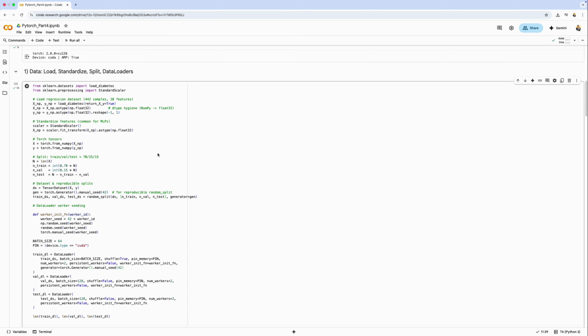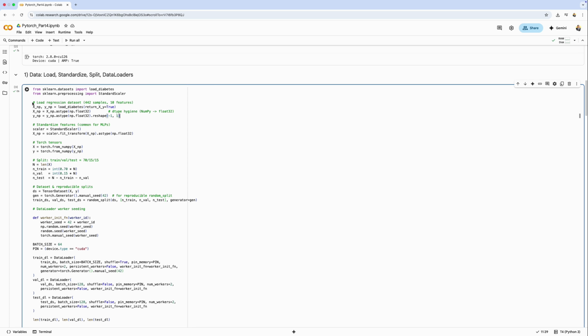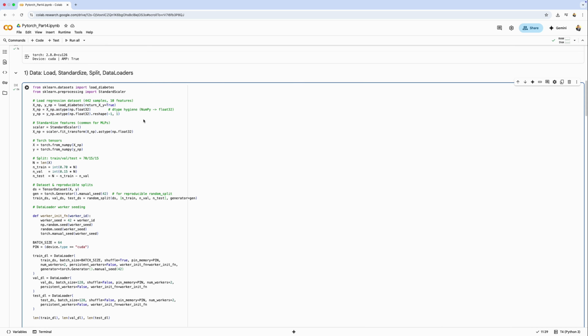Now that our environment is reproducible, the next step is to bring in some real data. For this tutorial, we'll use a classic dataset from scikit-learn, the diabetes dataset. It's small, only 442 samples, each with 10 input features, but it's perfect for practicing regression workflows. We load the features X and targets Y using load_diabetes, making sure to convert them into float32 NumPy arrays right away. This is important because PyTorch models expect float32 by default, and keeping types consistent prevents hidden errors later.